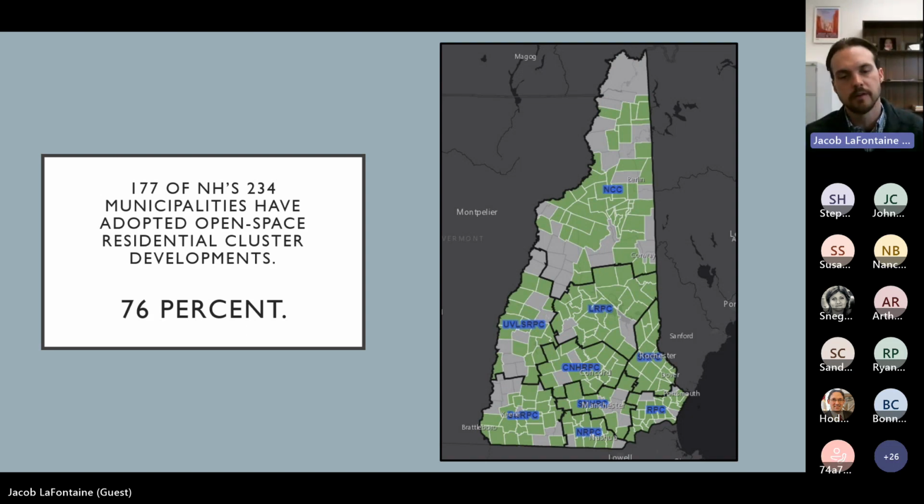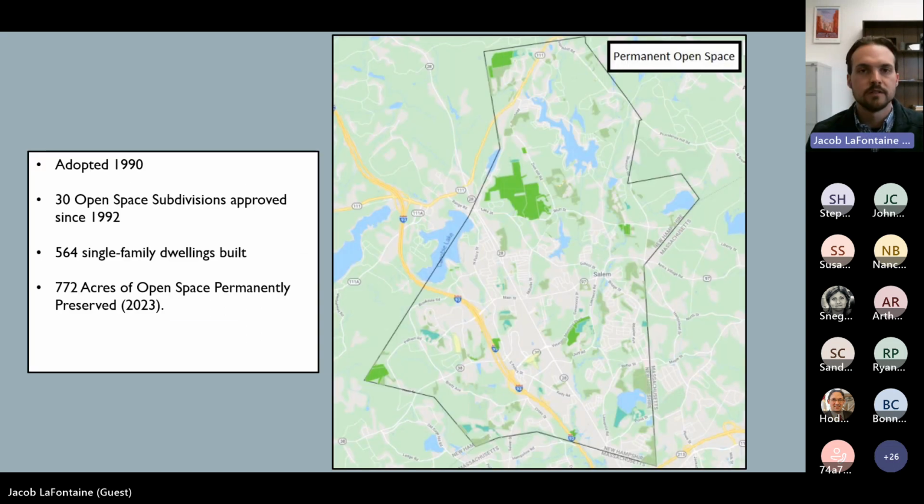I'm Jacob LaFontaine. I'm the planning director in Salem, and I'm happy to give an overview of our experience here in Salem. This is a useful map that NOAA produced, and we use this to present to our Conservation Commission and our planning board in the town at large when we looked at revising our open space preservation ordinance. I met with NOAA in June earlier, and we talked about the fact that the majority of communities in New Hampshire have a cluster ordinance or an open space ordinance on the books, but they've seen varying levels of success with that. Here in Salem, we've seen some success.